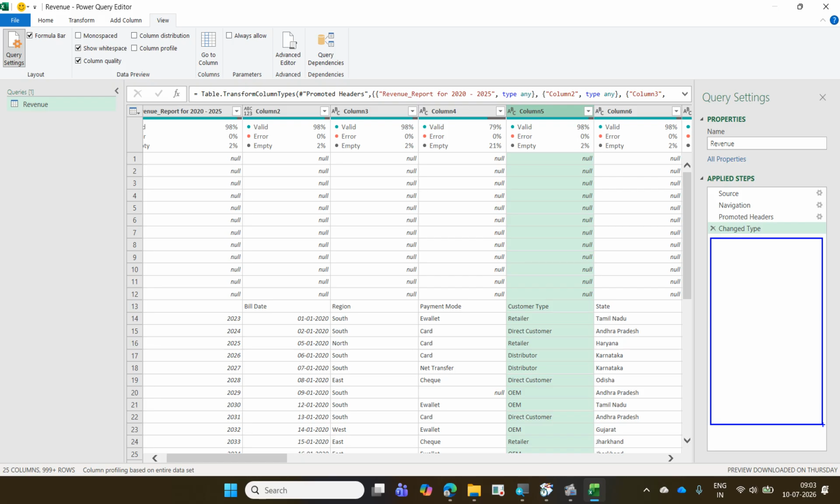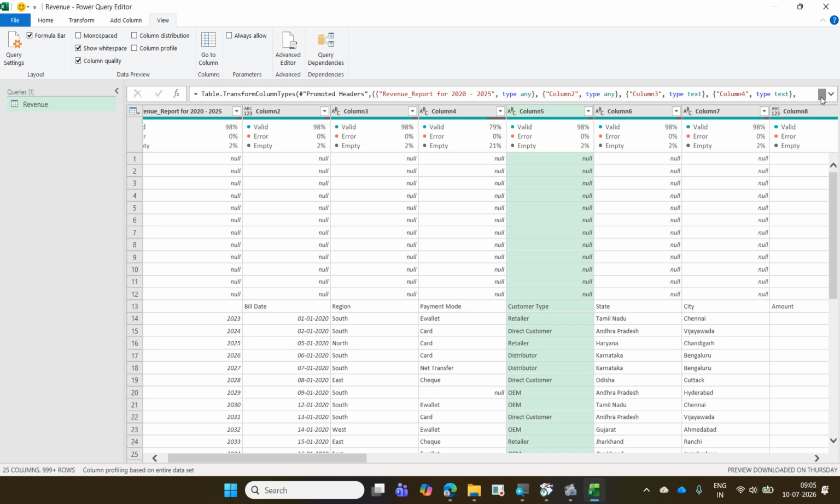And applied steps, knowingly or unknowingly, if you have closed this applied steps pane, for example, I closed this query settings, no problem. You can get it back by going to View. Under View, there is Query Settings. Click on Query Settings. You can get it back.